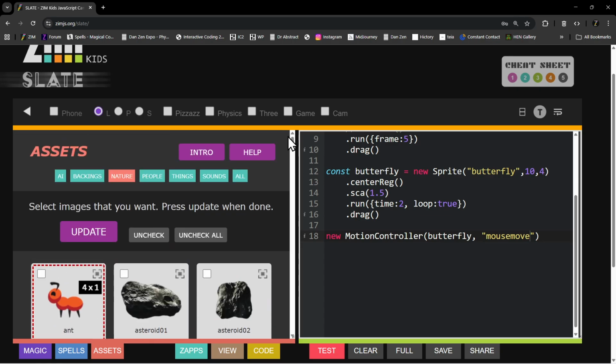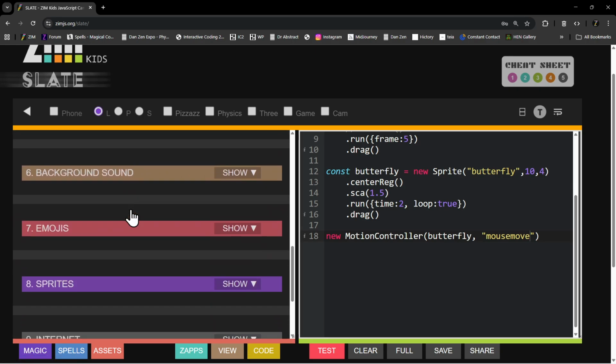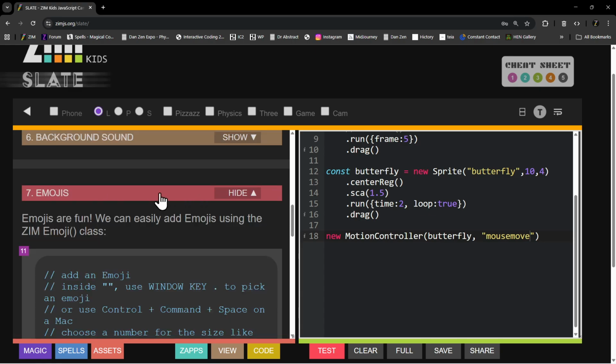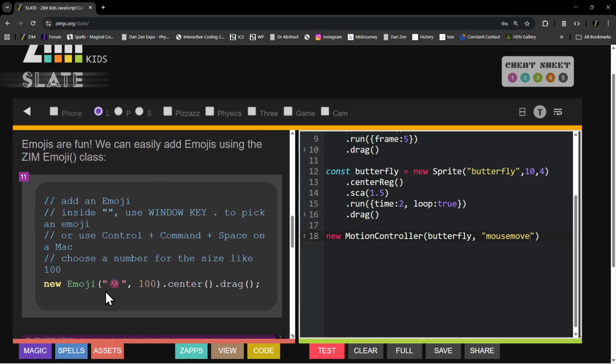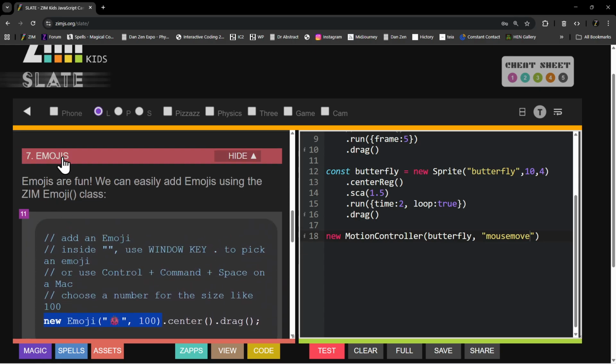Top here, hopefully you are doing well out there in ZIM Kids. Yay. We were looking through the help here. We have now seen a sprite. So you can load emojis as well. It's a little bit different. You can go find emojis and just say new emoji like that. So there's an emoji picker with a link to it if you want.